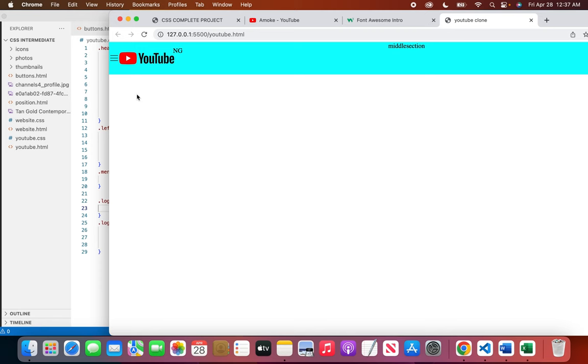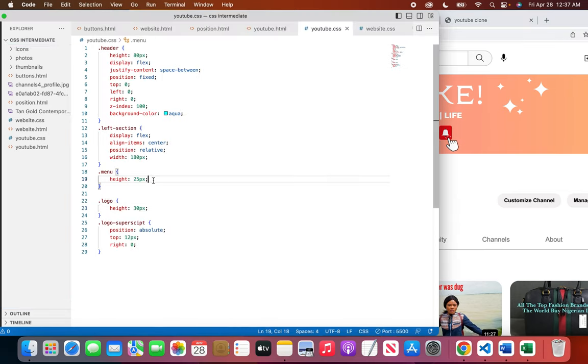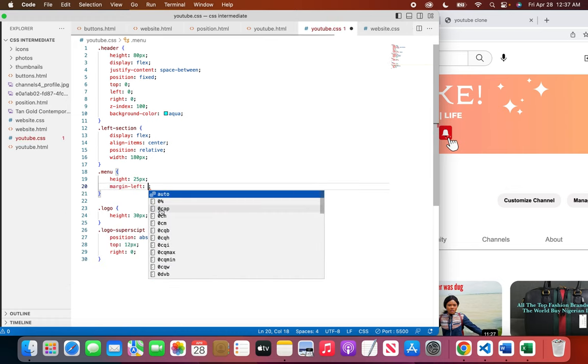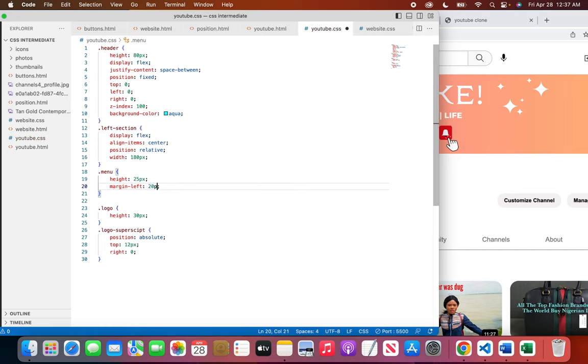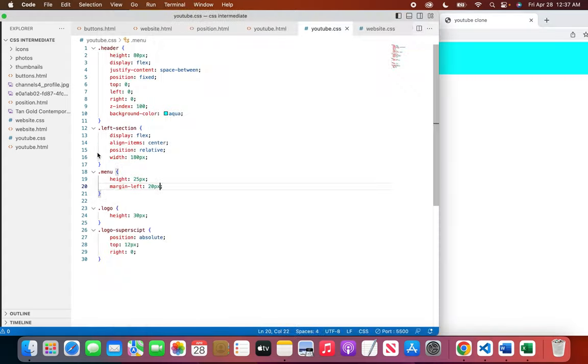So once I have done this, I'm going to go back to what I have here. If you can observe, there is a little bit of space on the left side of this menu, so I'm going to give this a margin left of let me say 20 pixel, and let's see what we have. So giving this a margin, okay, so this has worked and I have this looking good.